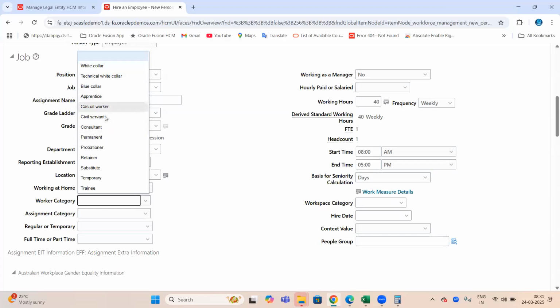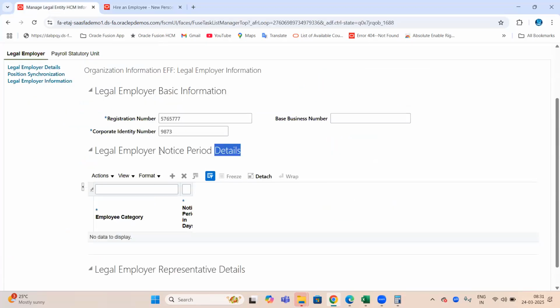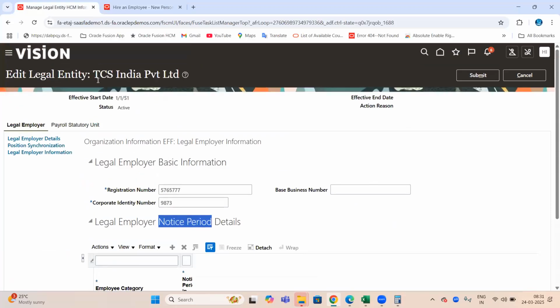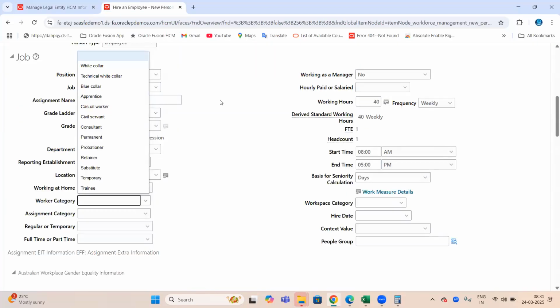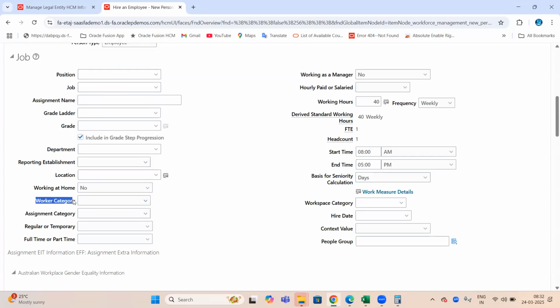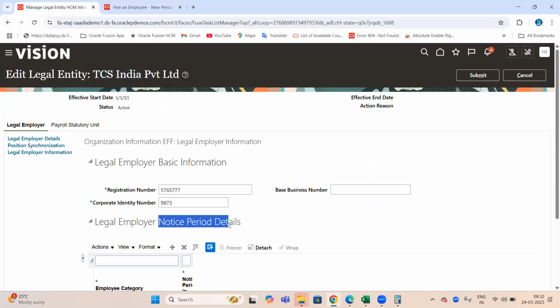Based upon these categories, you can define notice period details at the LE level. Means my client tells me, Kumar, if he is a white collared employee, he should serve 3 months notice period. If he is a blue collared employee, he should serve only 1 month. If he is a permanent employee, 2 months he should serve the notice period. Based upon worker category, employment category, you can maintain the notice period details at the LE level.